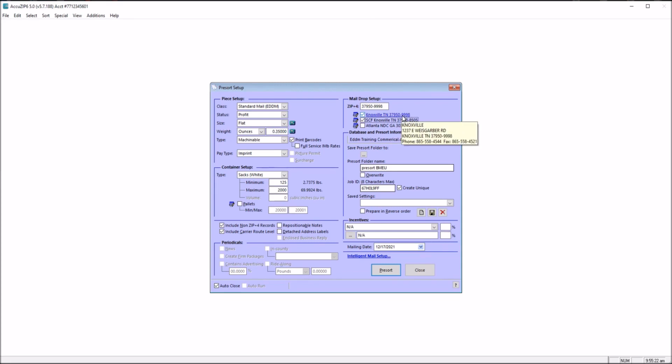In this instance, and it may be the same with a lot of you, your BMEU and your SCF is the same entry point. If it's the same entry point, you still have to check the box. You have to let the post office know that you want an SCF entry. And if your post office is one place and the SCF is somewhere else, obviously you're going to want to check the box to let them know that you're going to take it there for them.